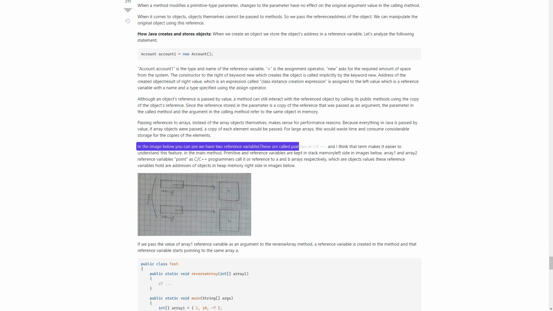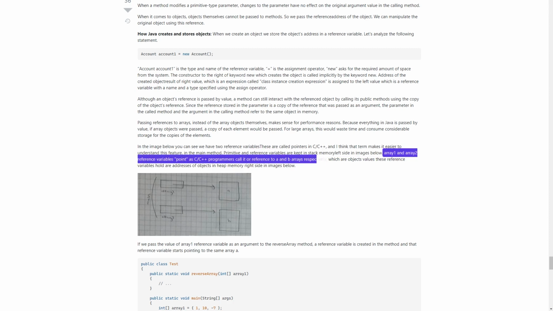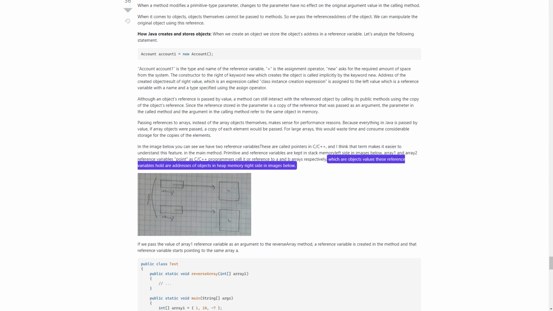In the image below you can see we have two reference variables. These are called pointers in C/C++, and I think that term makes it easier to understand this feature. In the main method, primitive and reference variables are kept in stack memory, left side in the images below. Array1 and Array2 reference variables point, as C/C++ programmers call it, or reference, to A and B arrays respectively, which are objects' values. These reference variables hold addresses of objects in heap memory, right side in the images below.